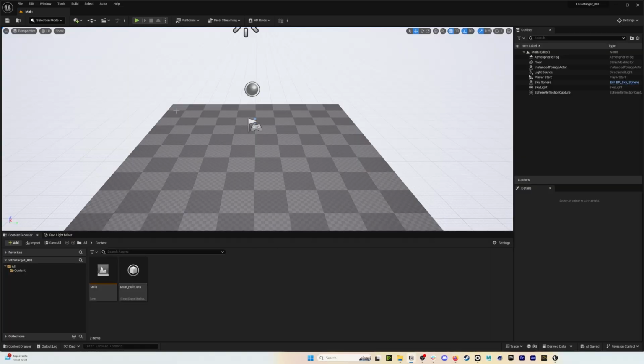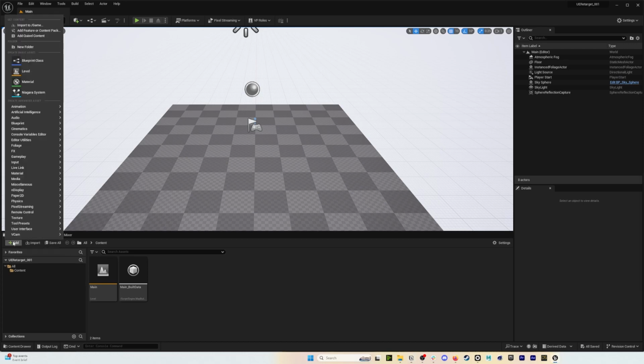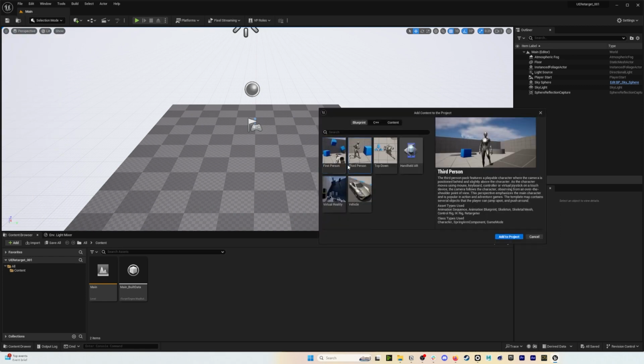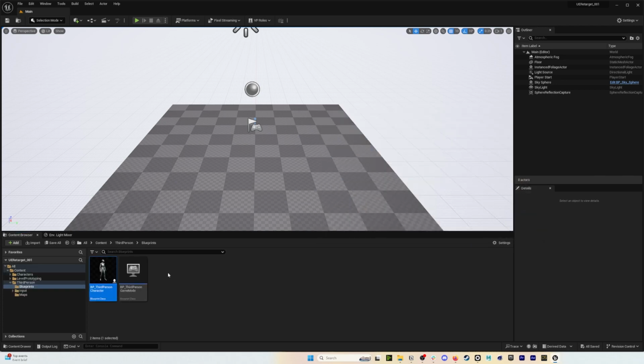Okay, so now we have our blank project, and there's a couple things that we need to do before getting started anytime we're working with Rokoko motion capture, or really any motion capture. The first thing we're going to do is go into add feature or content pack, and we're going to select the third person template and hit add to project. Don't hit cancel, but we'll wait for it to add it. It'll kind of jump into a new folder. We can X out of this.